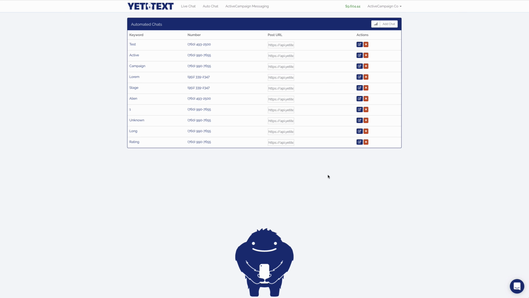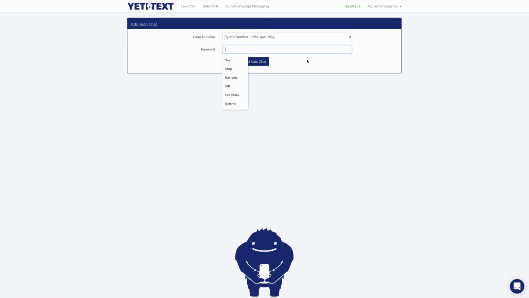Or if we have their phone number from the customer experience, we can take this post URL and send the first response of our customer feedback auto chat from ActiveCampaign. So we'll show an example of how each is done. So we're going to start by clicking Add Chat, and we're going to use the keyword feedback. Feedback is going to be the word we want to use if we are asking for feedback from the customer. So they text the keyword feedback and then go through that conversation.